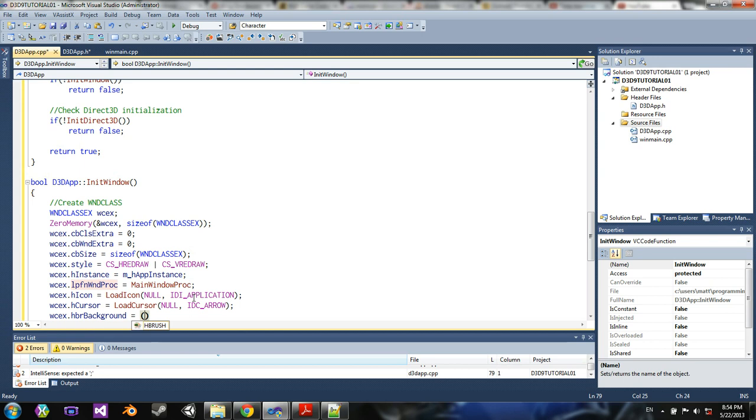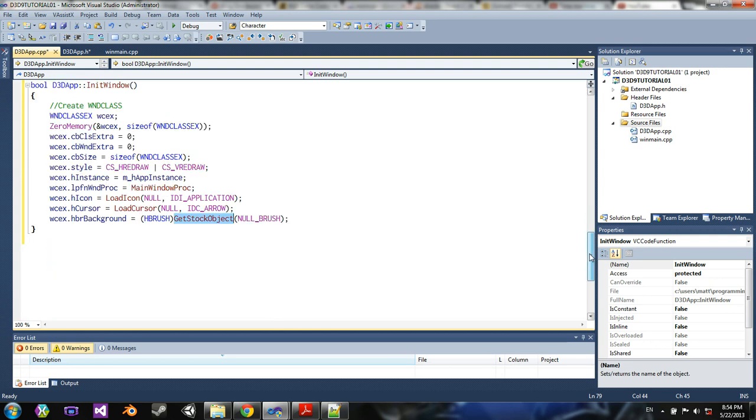Next is the hbrush for the background. So this is what the window client will be cleared to. So GetStockObject, NULL_BRUSH. We're going to use NULL_BRUSH. Remember to cast that as an HBRUSH because GetStockObject just returns literally just an object. And NULL_BRUSH is a definition of the ID.